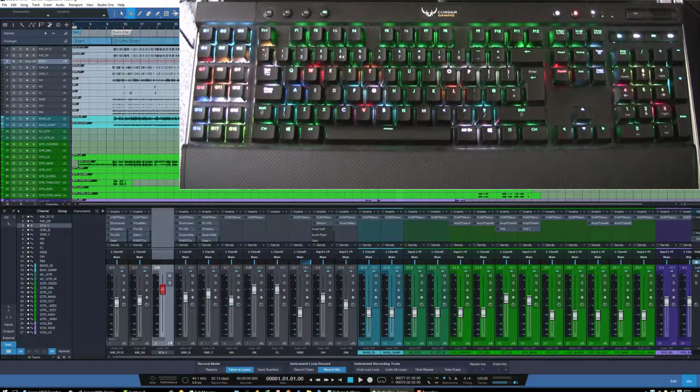That also works the same for buses, and if we look at the Corsair keyboard, I've mapped the B key to add buses for selected track, and I've also coloured it blue because bus faders are blue as well, so it matches in terms of colour.